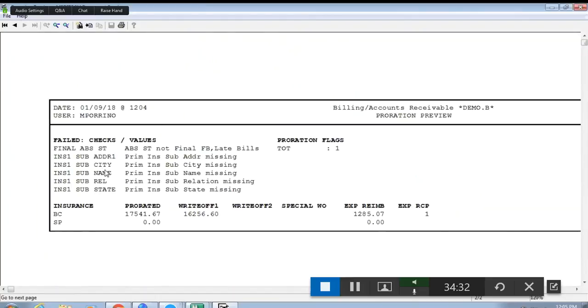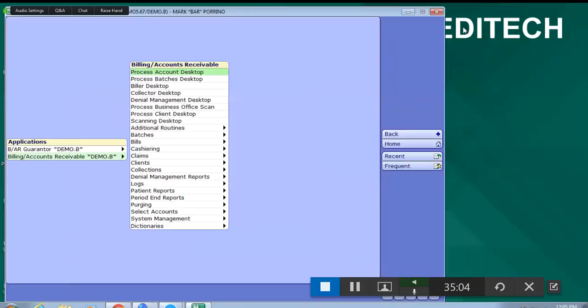If we're failing any proration holds, if it had been or it still is, in our insurance breakdown by the prorated amounts, any write-offs taken, first write-off, secondary write-off, special write-off, based on the receipts and adjustment tab, our expected reimbursement for each insurance, and our expected receipts for each particular insurance here. And nothing is calculated for an insurance or self-pay if the expected reimbursement is zero. And that is reimbursement management.